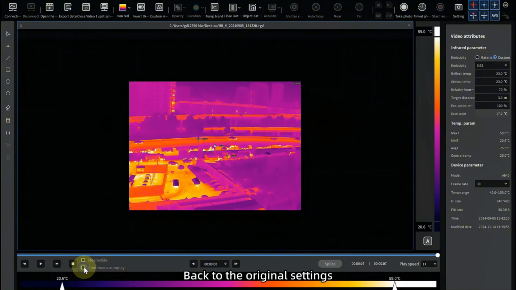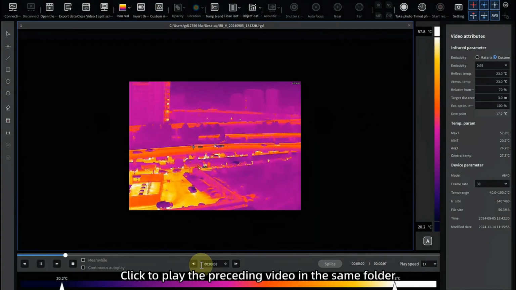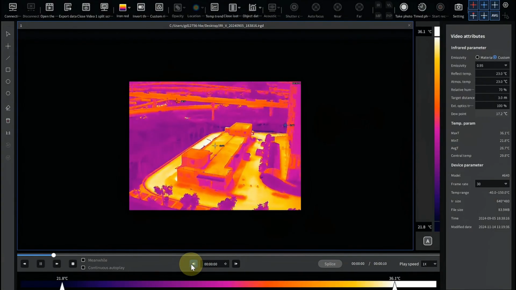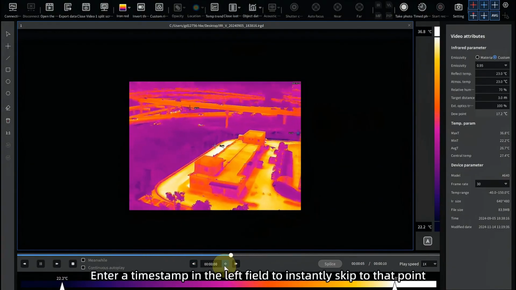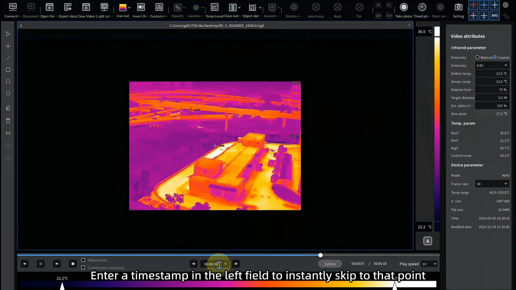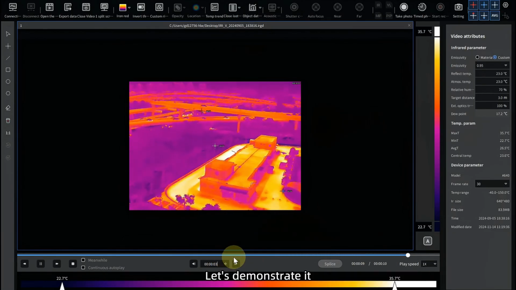Back to the original settings. Previous video. Click to play the preceding video in the same folder. Time jump. Enter a timestamp in the left field to instantly skip to that point. Let's demonstrate it.